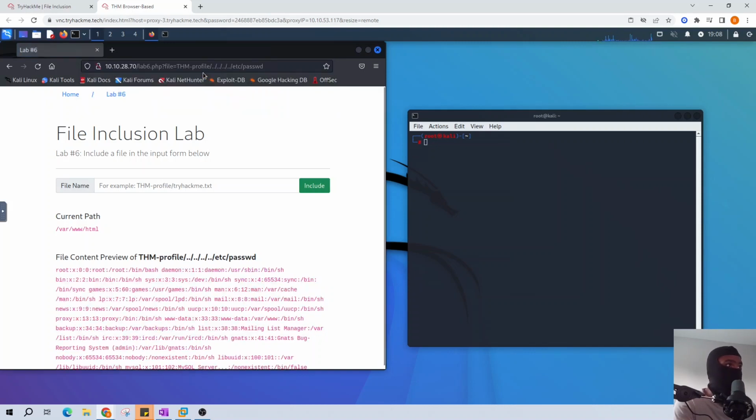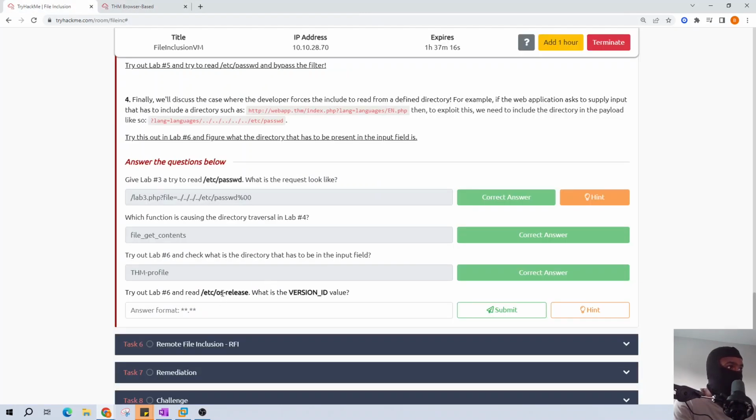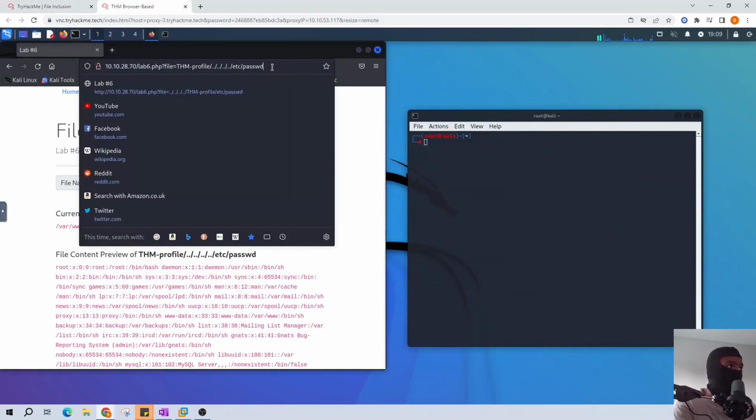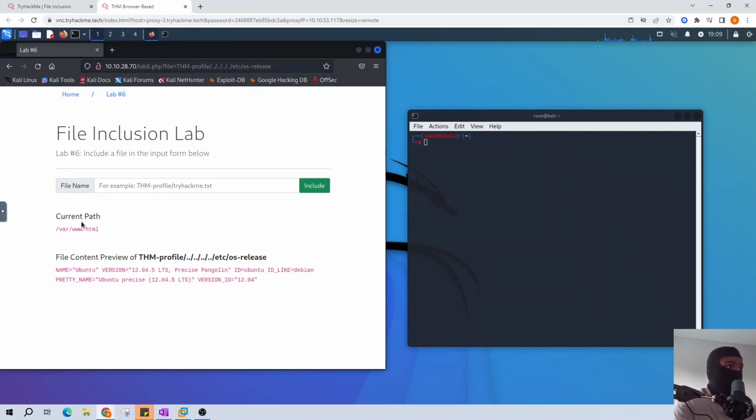And go ahead and /etc/passwd, and boom, just like that, we have figured out how to go through that and get the /etc/passwd. But that's not really what we're looking for, right? We're looking for /etc/os-release. So let's go ahead and paste that. OS release. We don't need a full stop. We don't need the extra slash. And boom, just like that, we found the TryHackMe profile /etc/os-release.